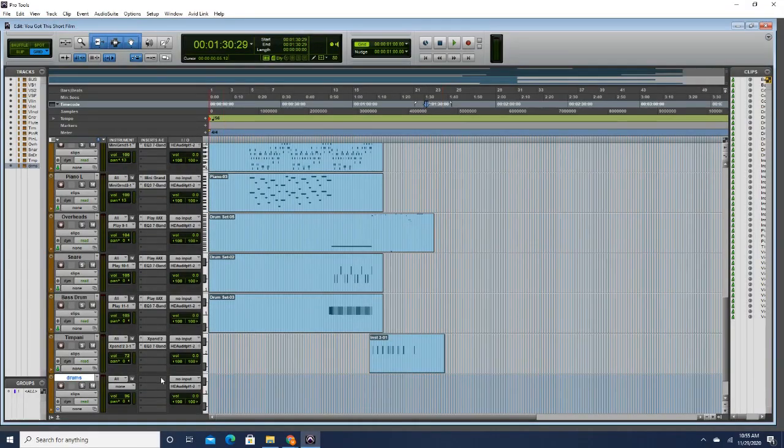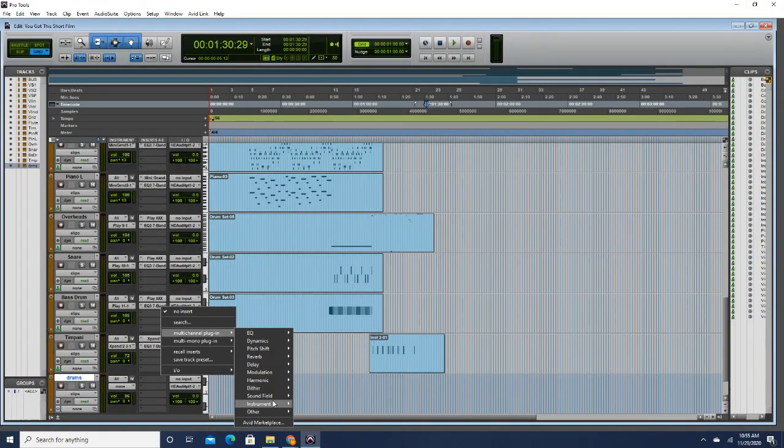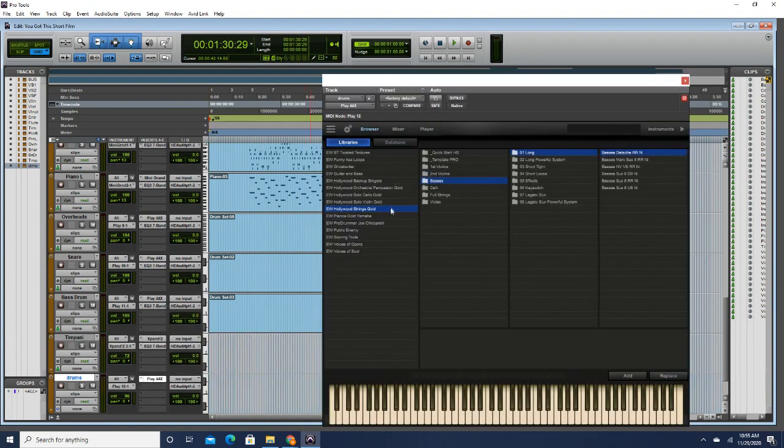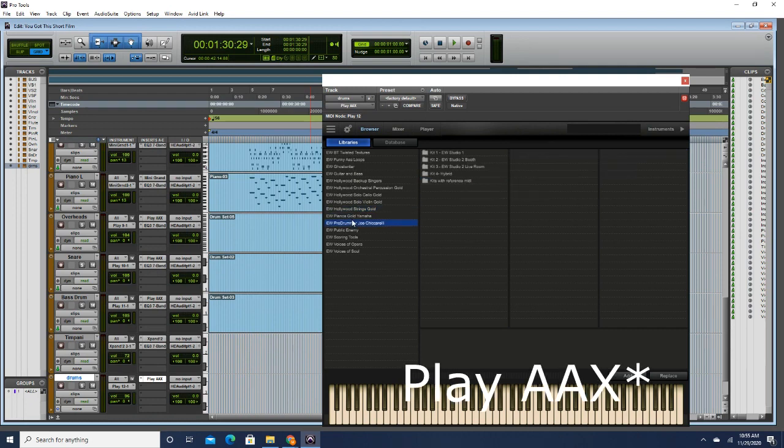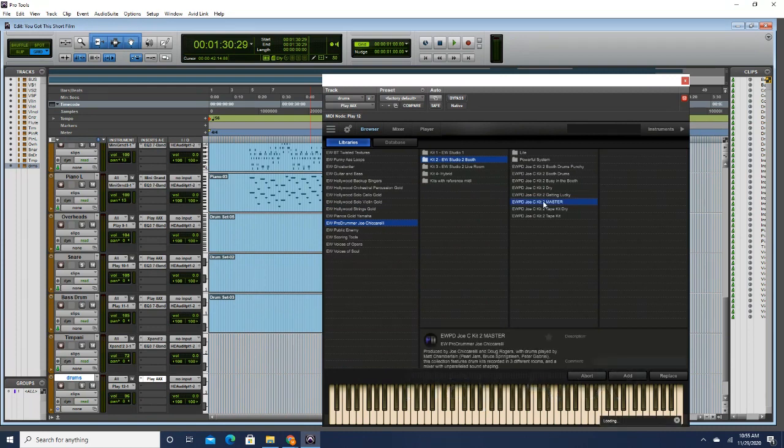So I'm just going to do this for this example, just add drums, and then I do the same process that I did earlier. Go into multi-channel plugin, instrument, and then play AXX, which is just Composer Cloud, and there you go. There I go again, and then the process just repeats itself. So that's pretty much how I got those extra tracks onto the score.